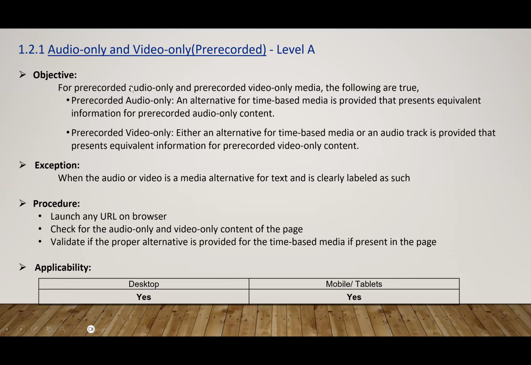So for pre-recorded audio only and pre-recorded video only media, the following should be true. For pre-recorded audio only, when there is pre-recorded audio only available in your application, an alternate for the time-based media is provided that presents equivalent information for pre-recorded audio only content. Okay, what they are asking.